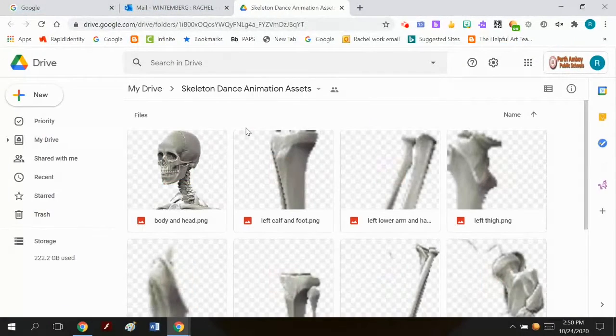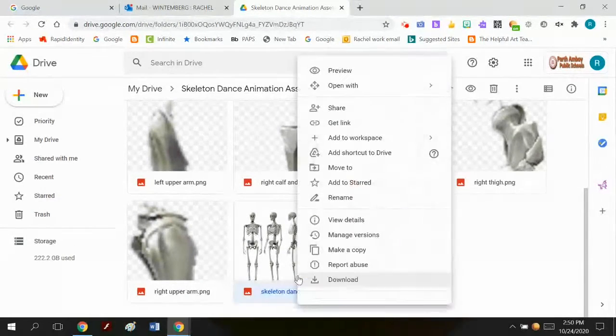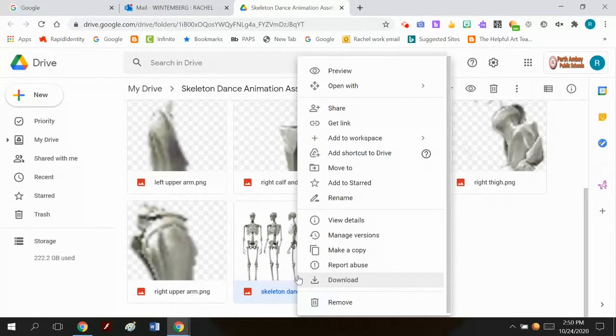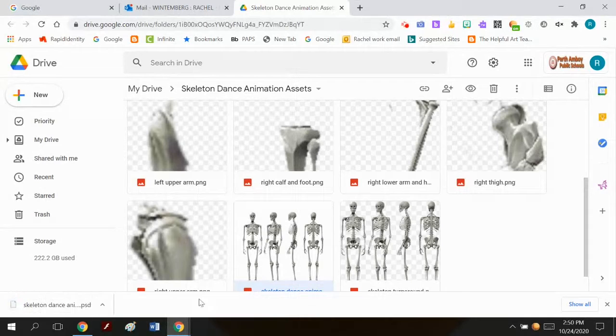Now, don't try and download the entire folder at once, because if you do that, you're going to accidentally zip the file. So what you're going to do is download the Photoshop file. The Photoshop file has all the layers. It's a PSD. Therefore, you can't just open it on your Chromebook. You're going to have to open it in Photopea.